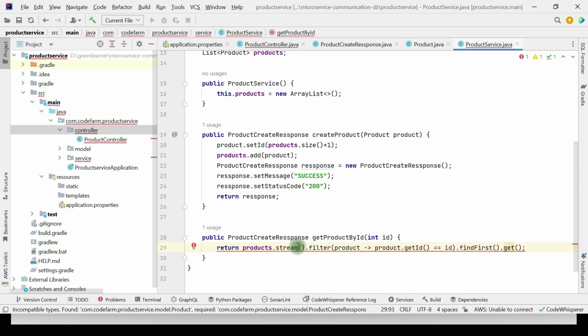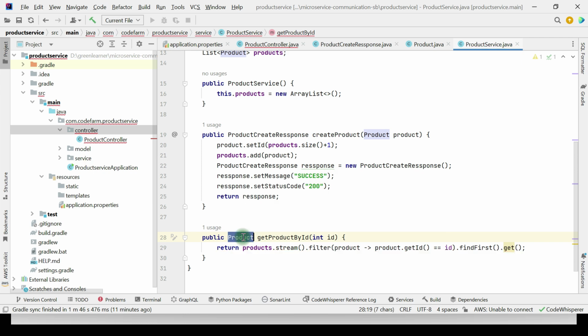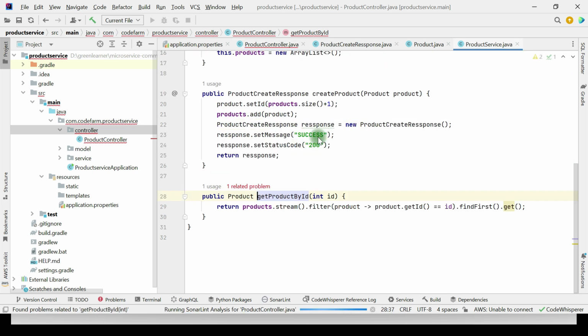So product create response, no, now the response type is changed here, so I need the product here. Okay, get product by ID, so I have to change this here as well. Yeah, now the second endpoint is also ready, get product by ID.